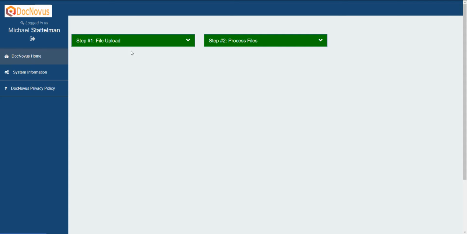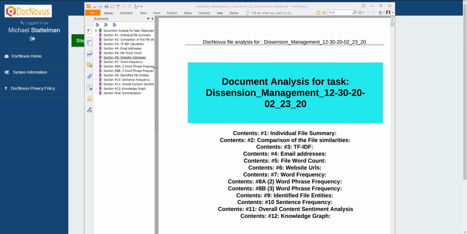And here we go with a quick breakdown of the analysis that's done. So I just pulled this up. It generates a PDF. It does an individual file summary, and a comparison of the files. The comparison is basically to make sure that you don't have duplicates. It's comparing bit level duplication to see if there are duplicate files in there.